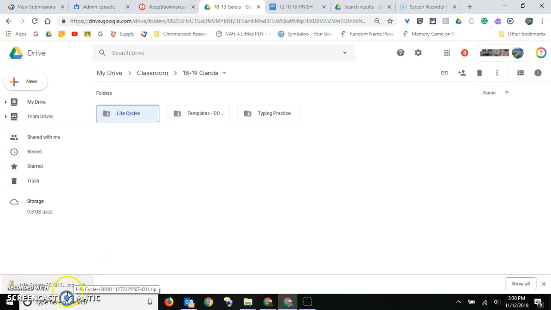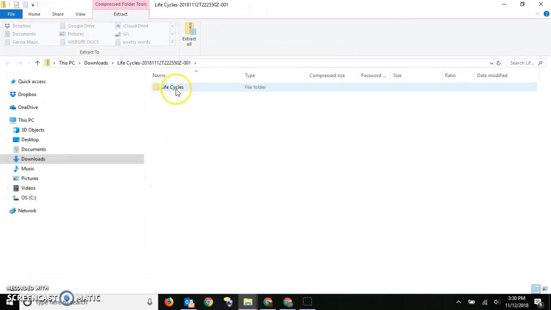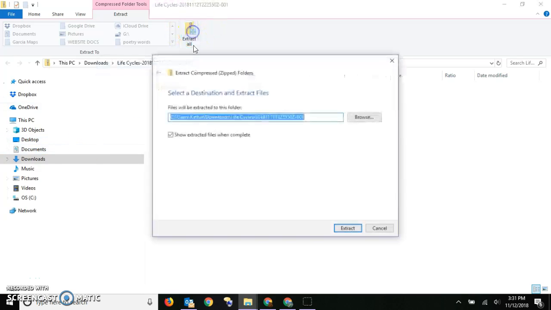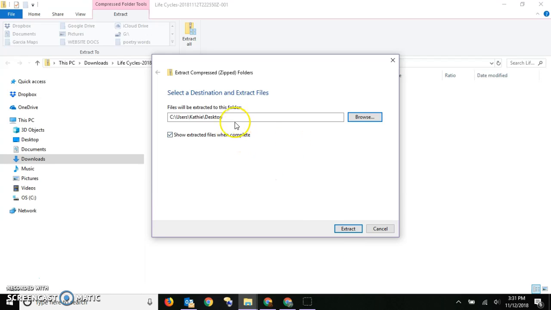Okay, so now your zipped file shows up here, and you can go ahead and open it. And then here it is right here. It's in downloads, but you need to make sure that you click extract all. So it just takes a few minutes, and I'm going to actually have it go onto my desktop. That way I can find it easier. And it's going to be called the same folder as what I just had. So I'm going to go ahead and extract it.